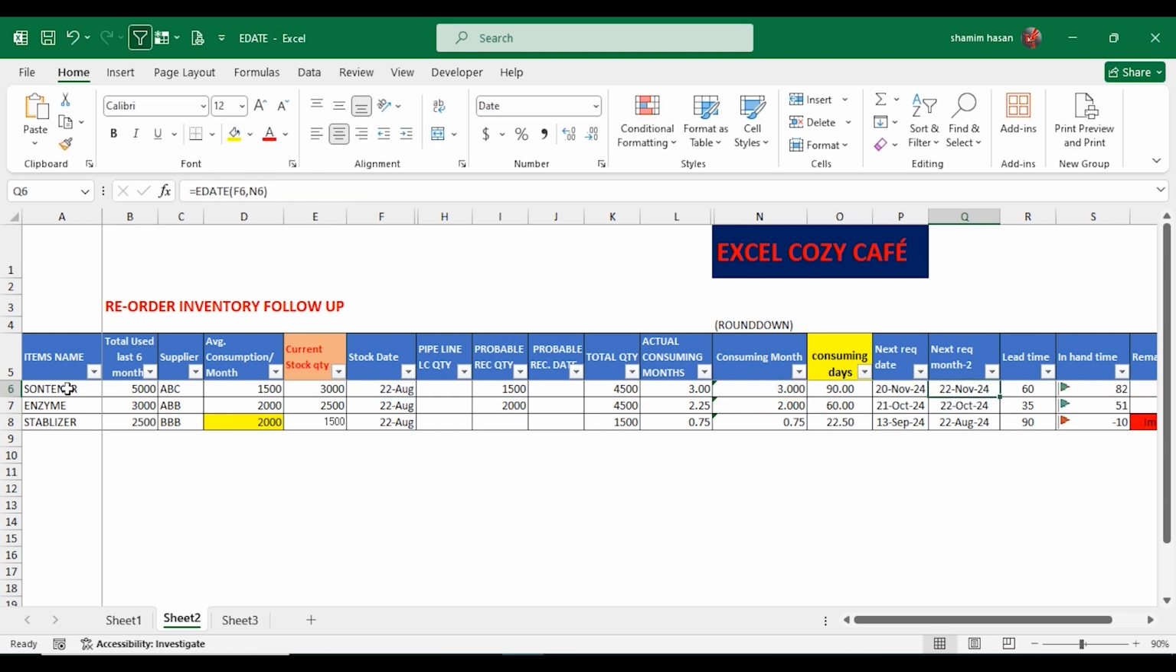So the said product is softener. Based on the uses of the last 6 months, current stock, and average consumption, this product will require October 22, and the last product, stabilizer, will require in the current month, August 22. Focus on the next required date.